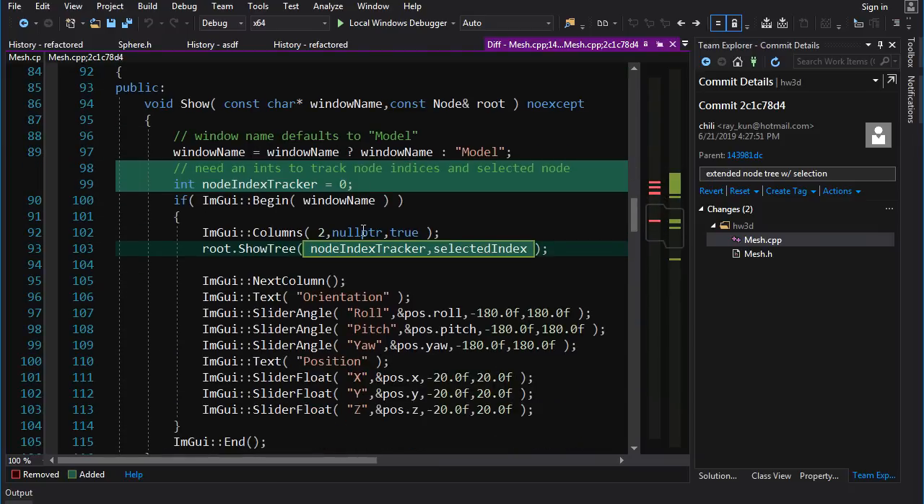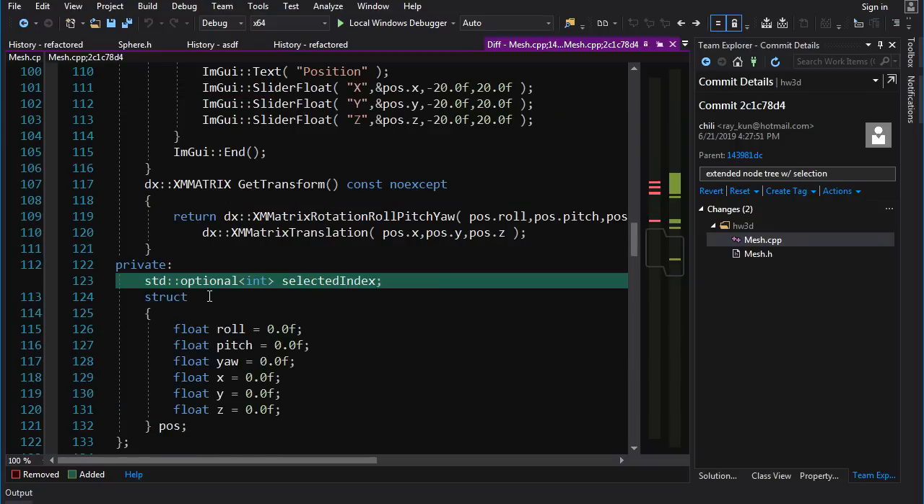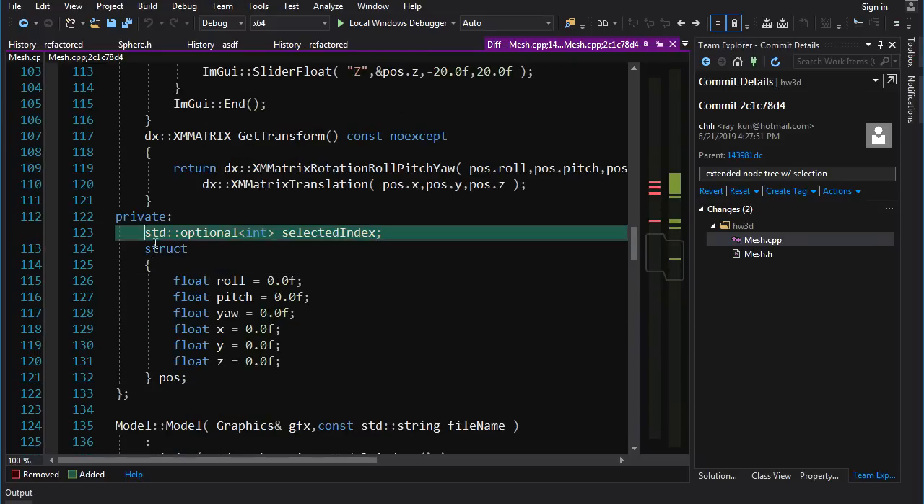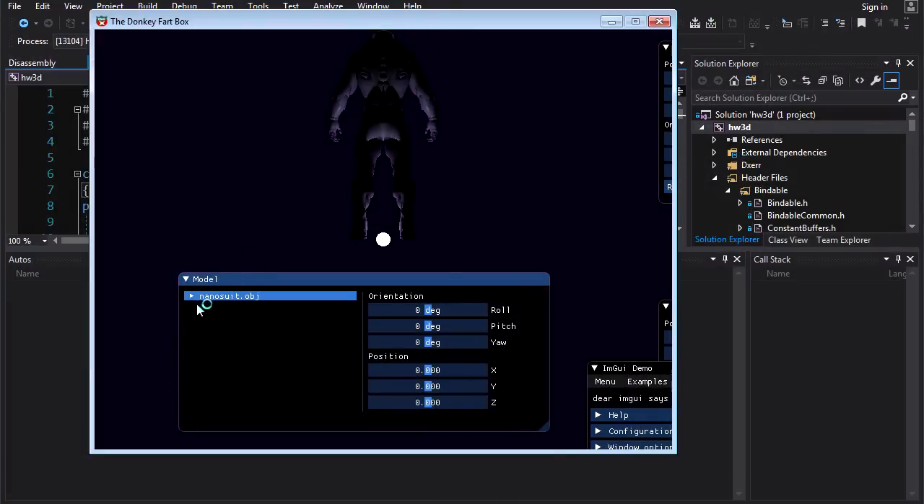And then down here, what are we doing? We initialize the integer that is going to track the unique indices through the recursion. And we pass that in, and we pass in selected index, which is the optional. And that is held as a member variable here because we want to keep that between frames. We want to remember which one is currently being selected. And if you do that, we see we have our tree.